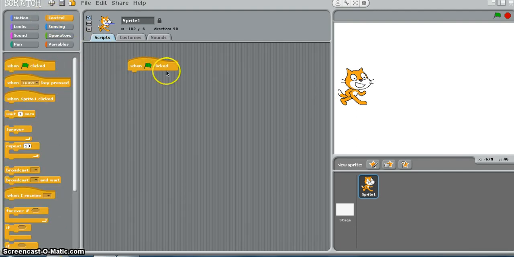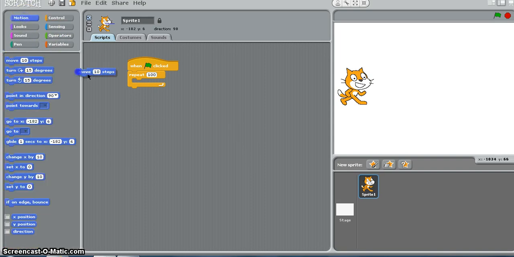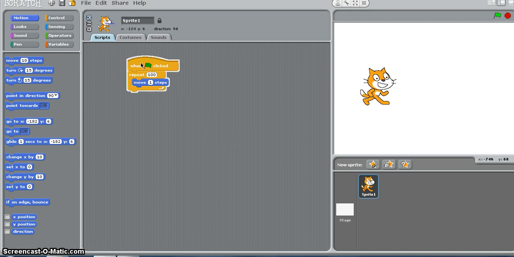So I'll say when the green flag is pressed, and I will put a repeat 100 times, and I will make this cat move one step at a time. And let us check this. So when I press that, the cat keeps moving slowly for 100 steps. Let's make it actually 500 steps.